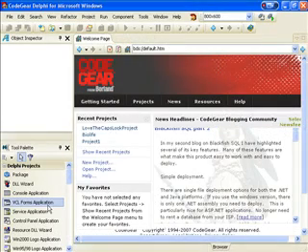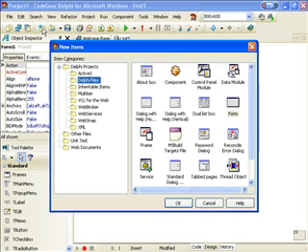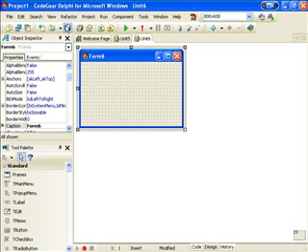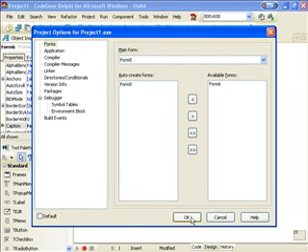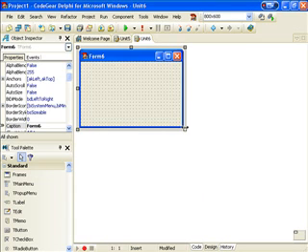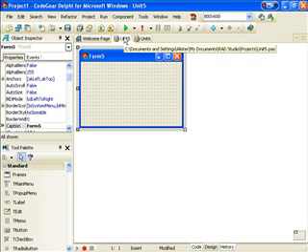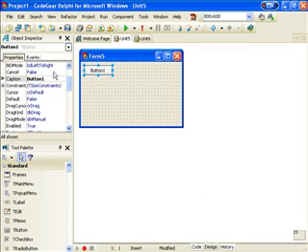Let's start by creating our VCL Forms application, and to that I want to add another form. Okay, and I'll just go into the project options and disable the auto form creation for Form 6. And let's make that a bit smaller. And on our Form 5, I'm going to add a button, and I'm going to call it Create Form 6.